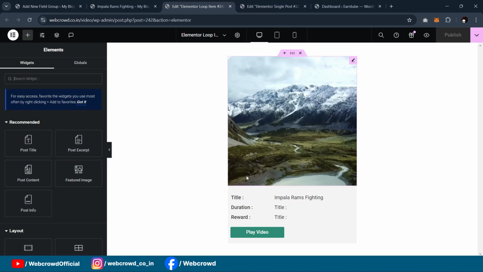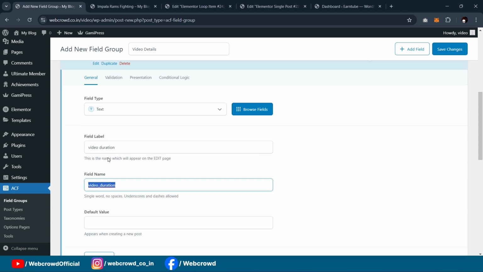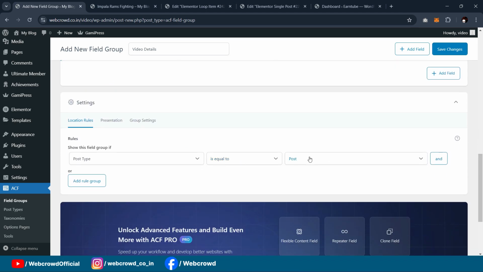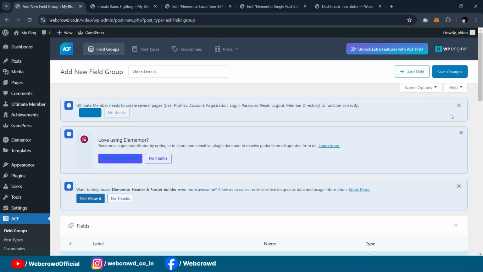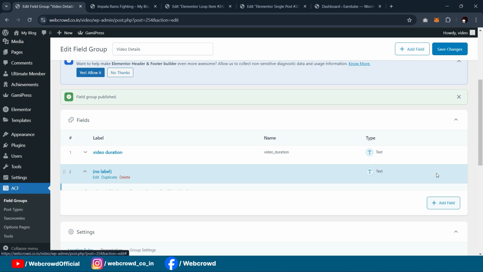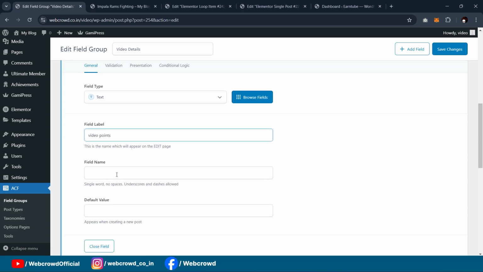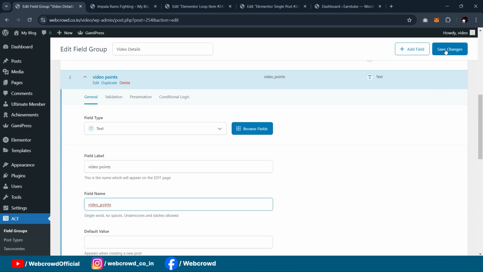Here the duration will be text and the reward also text. So here video duration, and this applies to post. Click to save changes, and click on add again for another field which will be video points. Click on save.